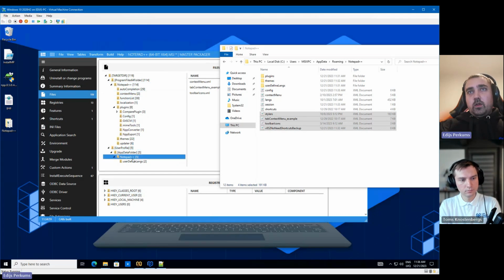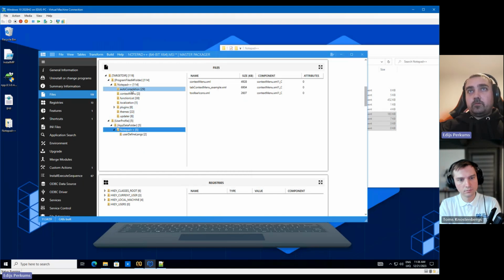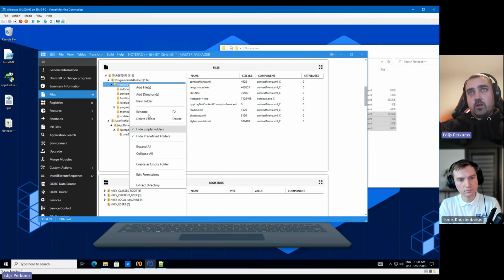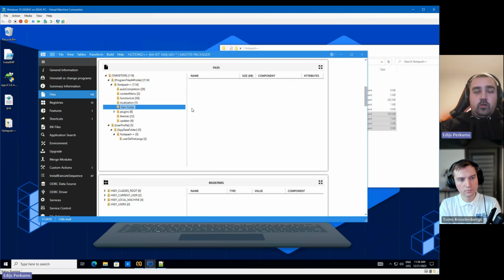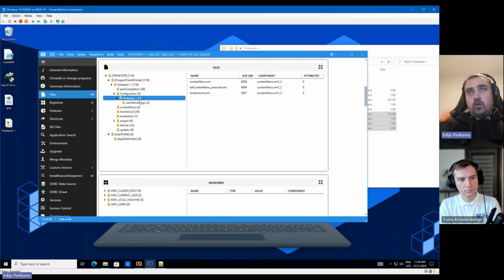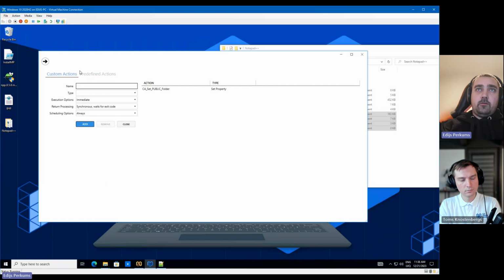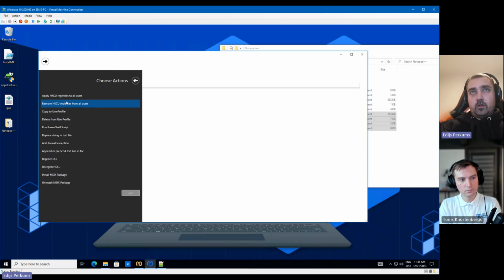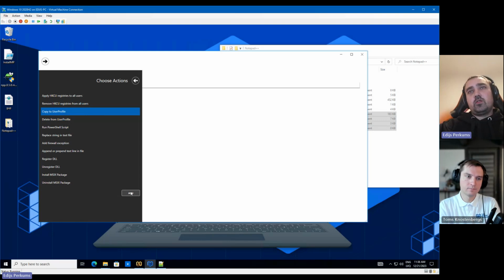So in this case, what we would need to do to get these files to install from the system account, we would need to move them to different folders. So let's create a new folder under the Notepad++ installation directory. Let's call it configuration. And let's just move this Notepad++ folder inside there. Then we would need to use a predefined custom action that allows us to copy files or folders to all user profiles from the system account, even to new user profiles that didn't exist before the installation.